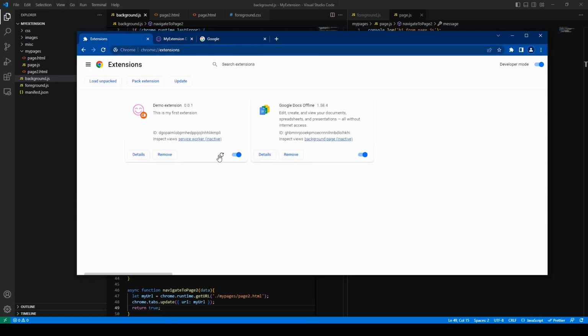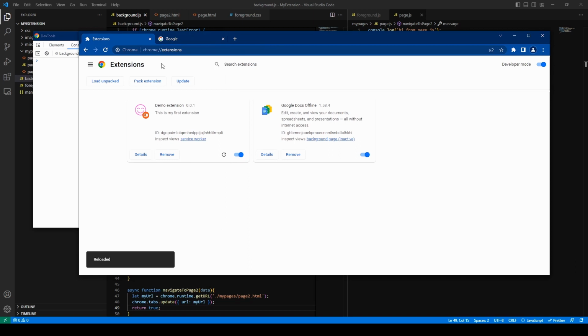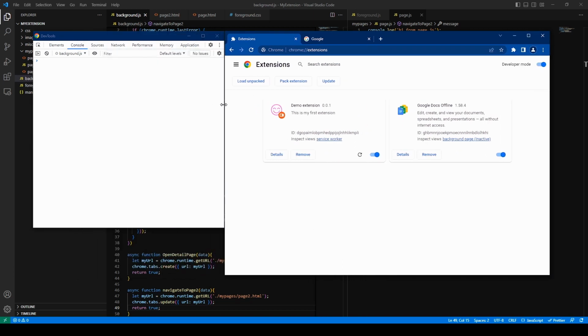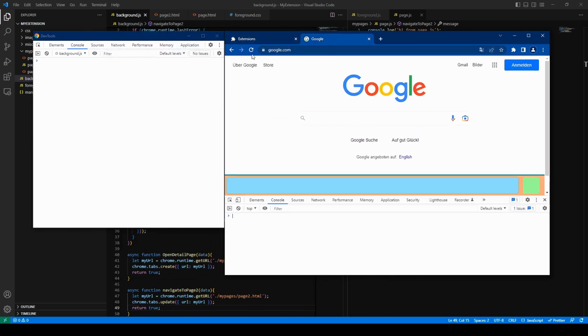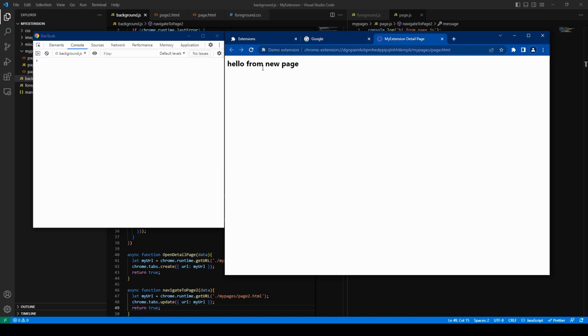So let's try this. We'll reload the extension. We'll open the service worker console so that we can actually check what's happening. Reloading this, opening the new page. By clicking on the new page, we have been navigated to page 2. So as you can see, navigated to page 2. That was pretty quick, pretty easy as well.